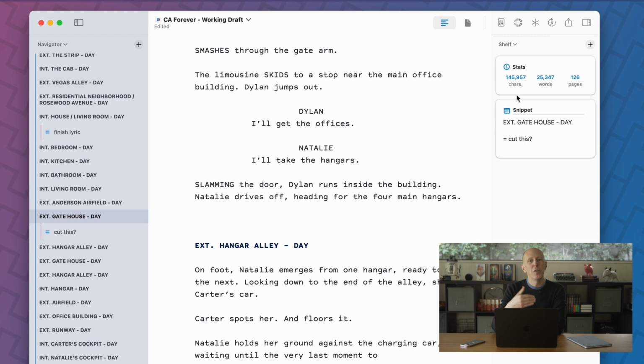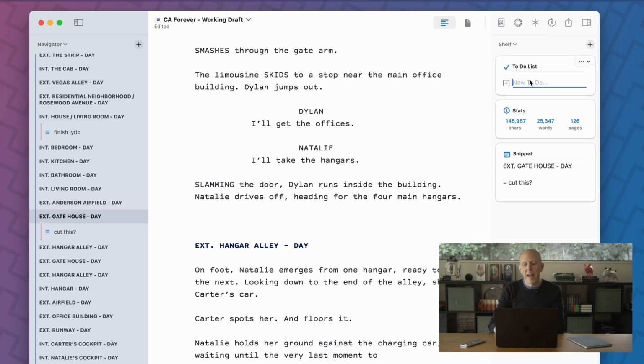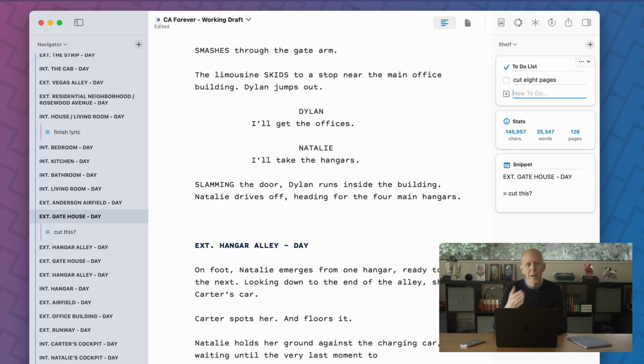So maybe I'll make myself a to-do list. So let's put that here on the shelf. A to-do list, first item in that is, let's say, cut 8 pages. I'm also noticing that I have a bunch of little minor characters who are kind of faceless and nameless. I want to consolidate henchmen, so I'm going to consolidate henchmen.